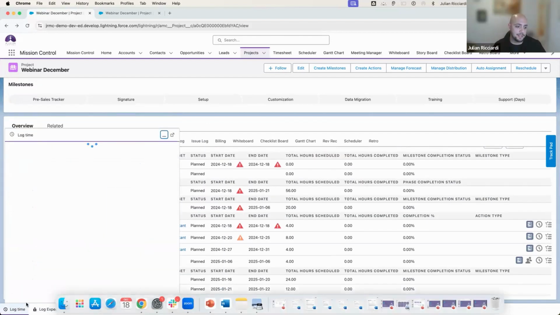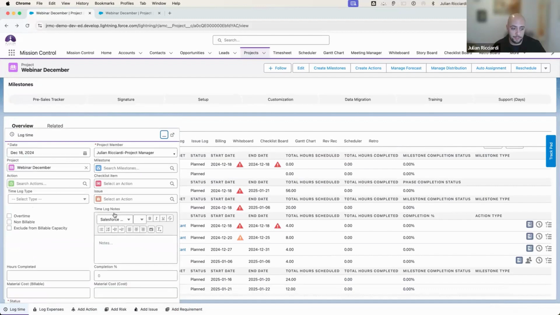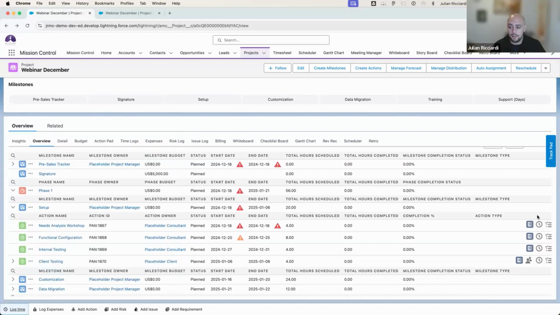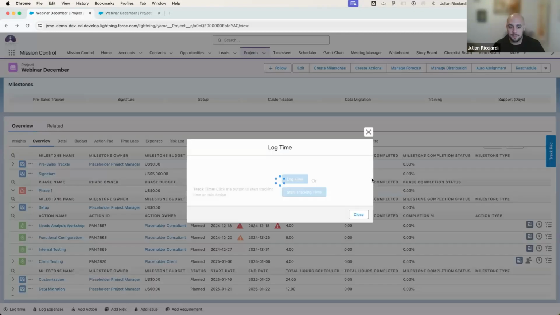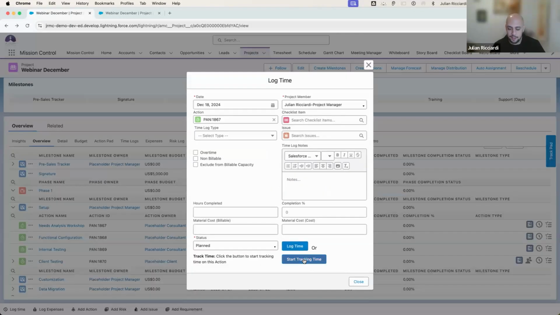Either we have our global action button down here, which will follow you throughout the platform. So if I ever want to log time to an action and force notes, I could do it directly from here. If I'm looking to leverage a stopwatch functionality, start tracking time, stop tracking time, if I want to log it directly at the action level, I can do it directly.